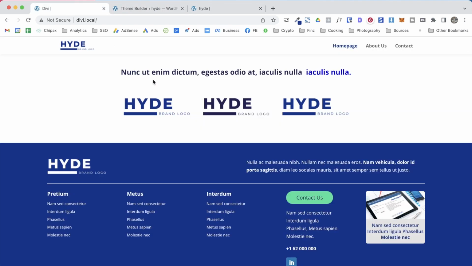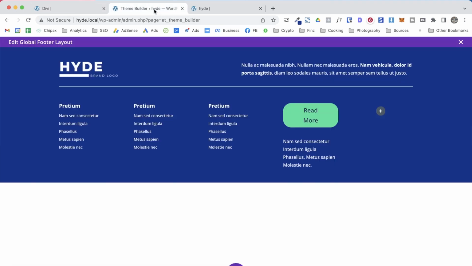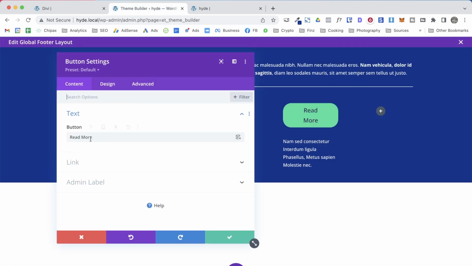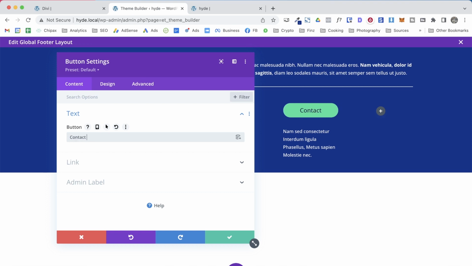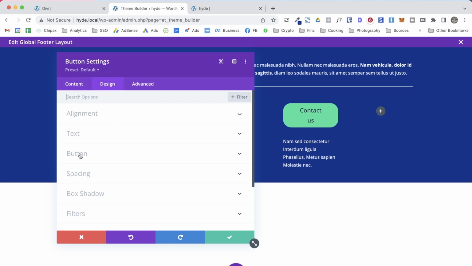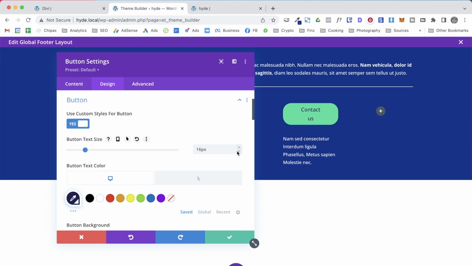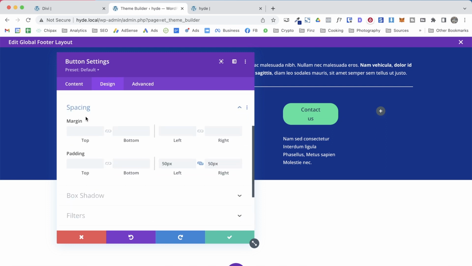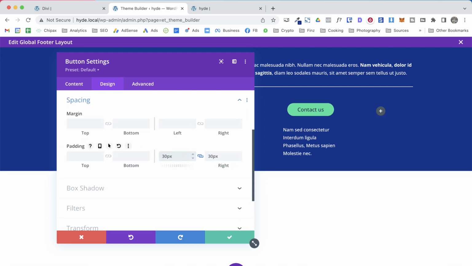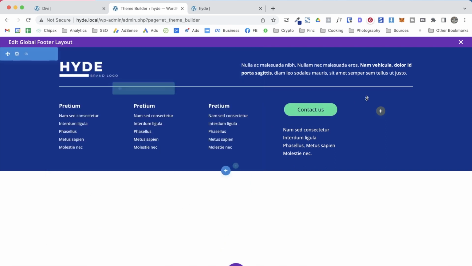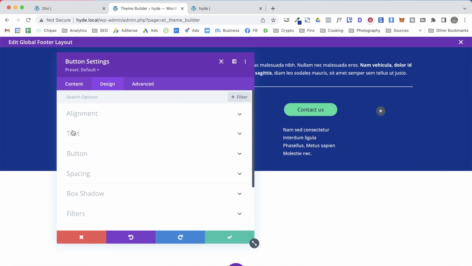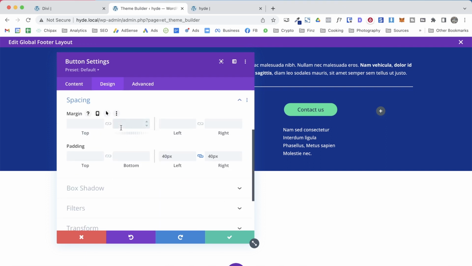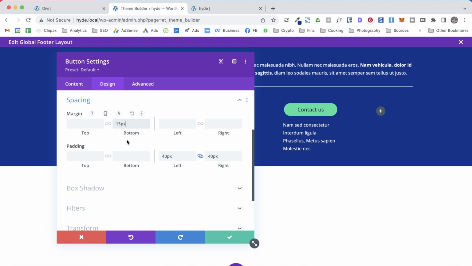So in this case, definitely, it says contact us. Probably I need to decrease this. Yeah, that was too much. And probably we need to decrease this. Yeah, that looks good. I can decrease the margin bottom to, I don't know, 15, for example. Let's see how that works. Yes.